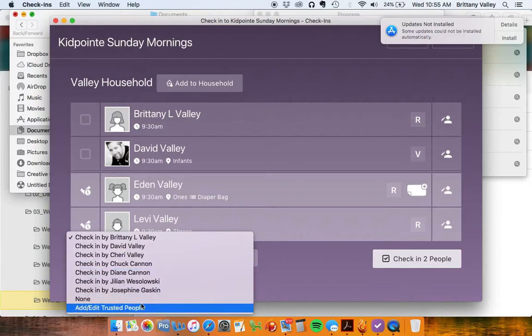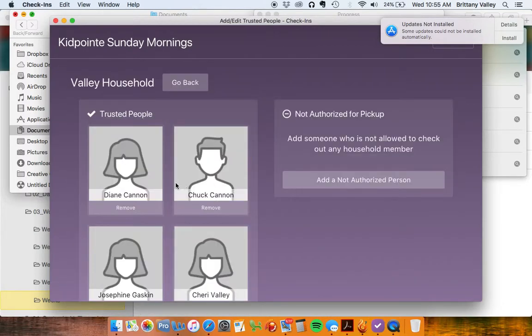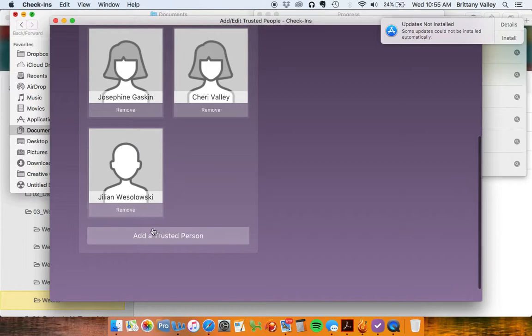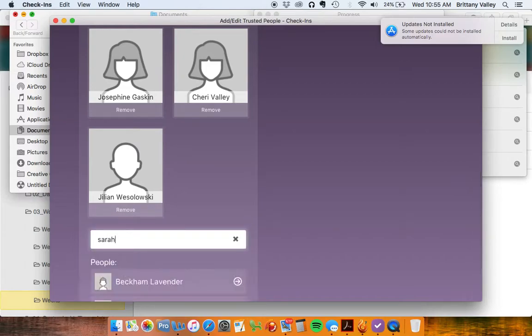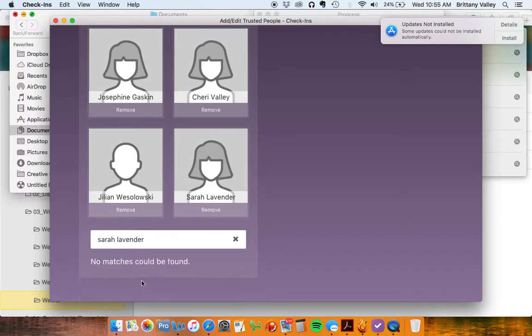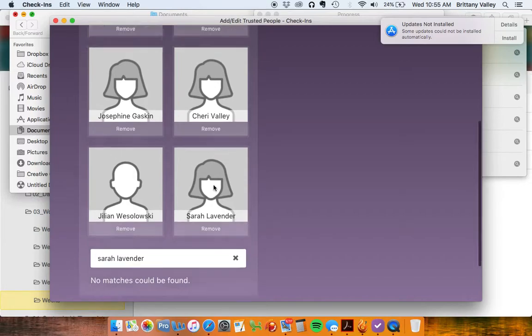So we're going to pretend that Sarah is dropping off my kids, and she needs to be added as a trusted adult. So we're going to click here and scroll down to the bottom, and as you can see here, add a trusted person. All you have to do is search for her name, and if she is in Planning Center, you can see her there. Click her, and then there she pops up as a trusted adult.